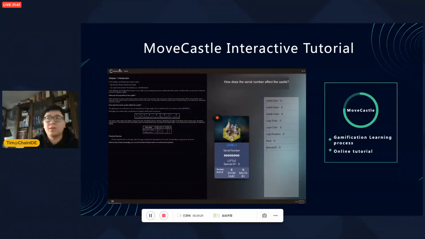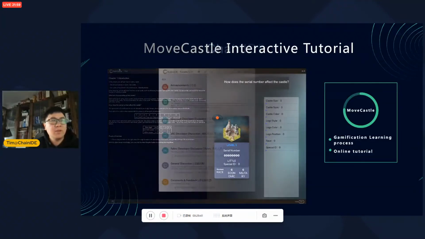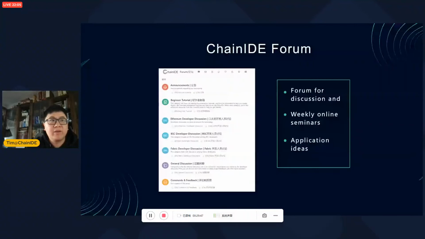You can also search online. It's called Move Castle, and you can start playing the game while at the same time learning how to program. We also provided a forum for you to give feedback. And we have weekly online seminars and application ideas. So we welcome all users to join the community.